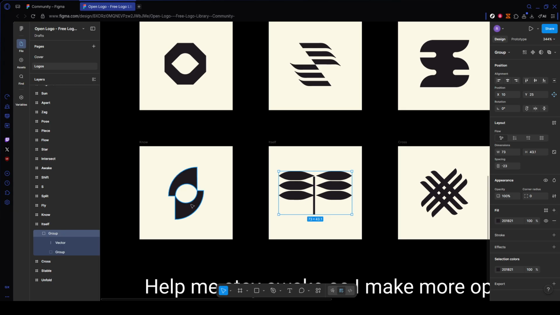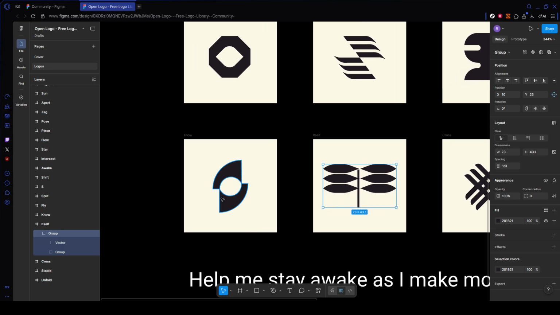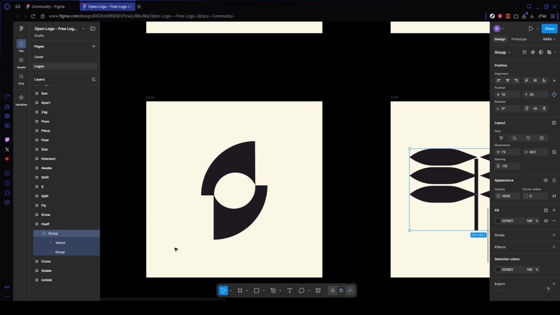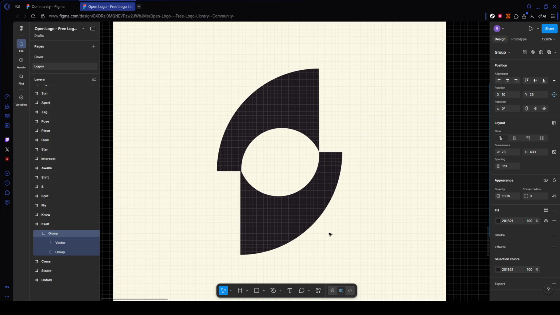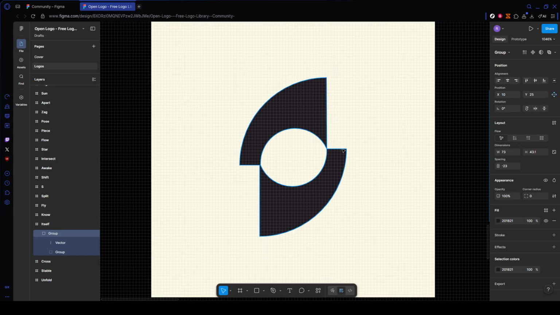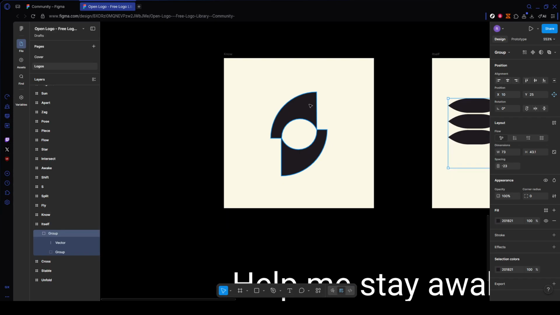Keep scalability in mind. Logos should look crisp, both small and large. So avoid overly thin strokes and maintain clear contrast. Use Figma's alignment tools and smart guides to keep elements balanced. And consider grouping or naming layers to stay organized as you iterate. If the file includes components or styles, leverage them for consistent edits across variations.